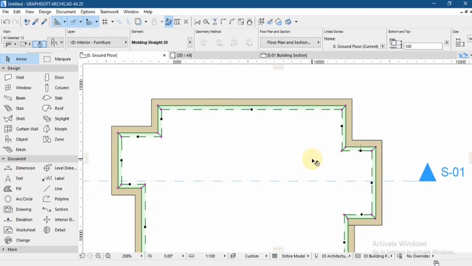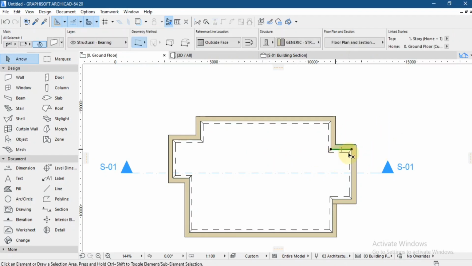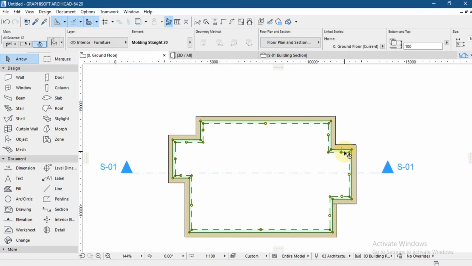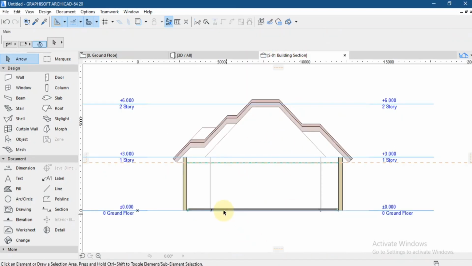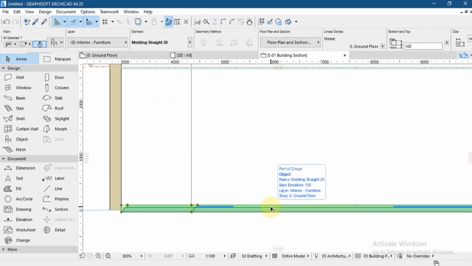Now, once we select all of them, we're going to press Ctrl G to group all of them. That means whatever I do to one affects the others. You see, if I click on this one, it automatically highlights all of them. So now we go to section, and we will see it on the ground. Don't forget, if I click on one, I click on all of them.